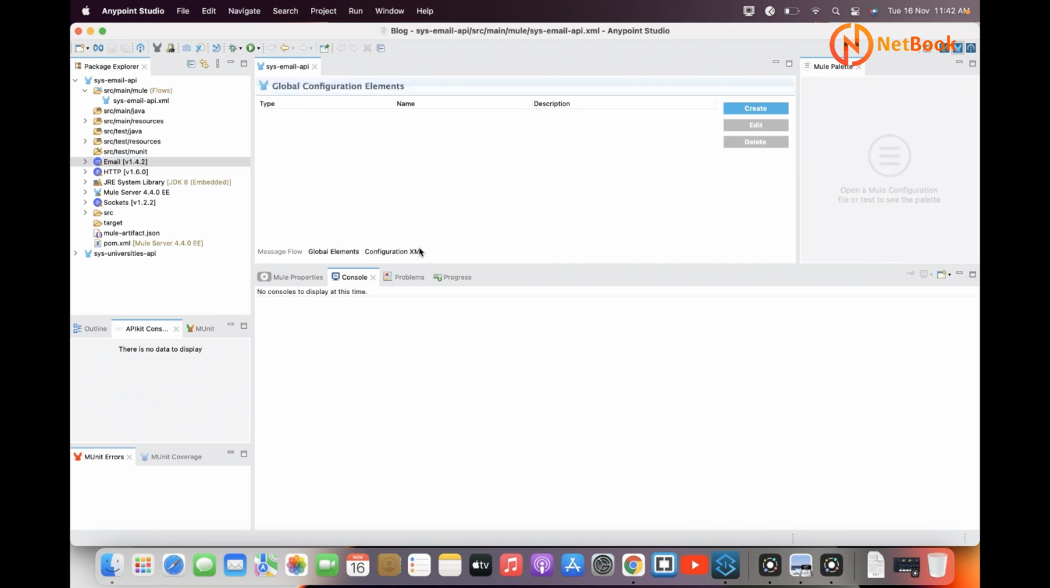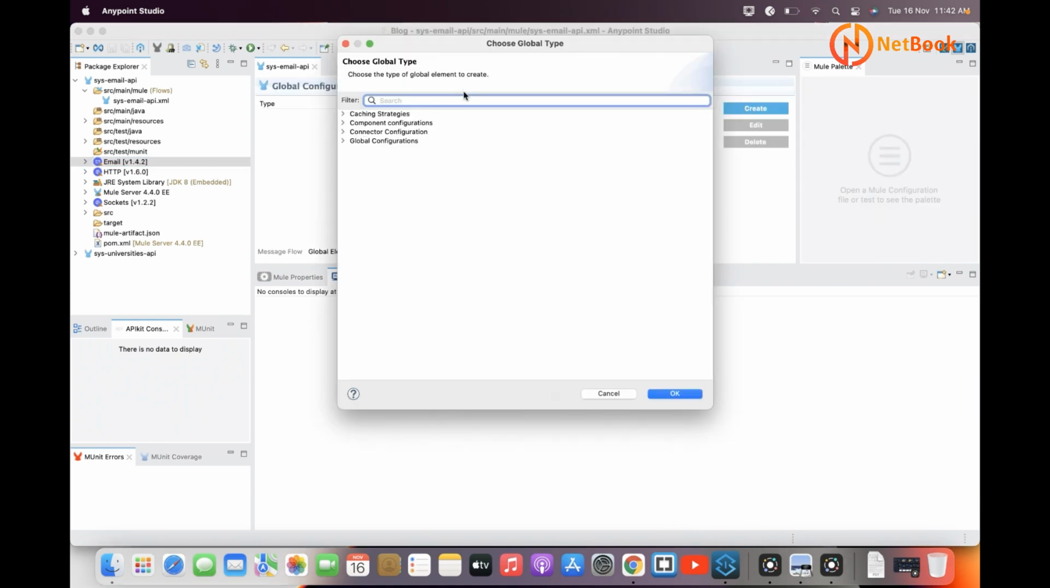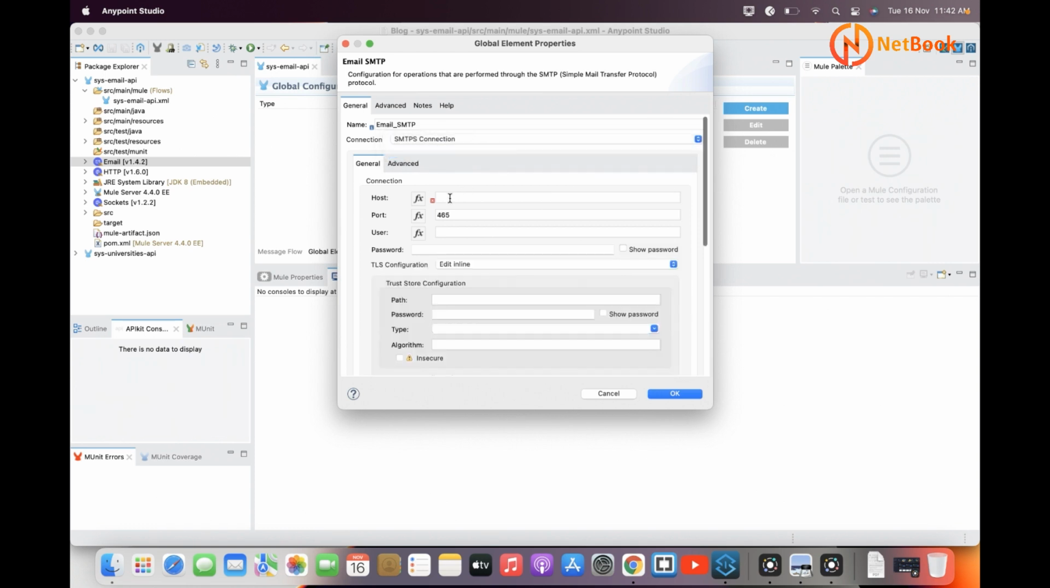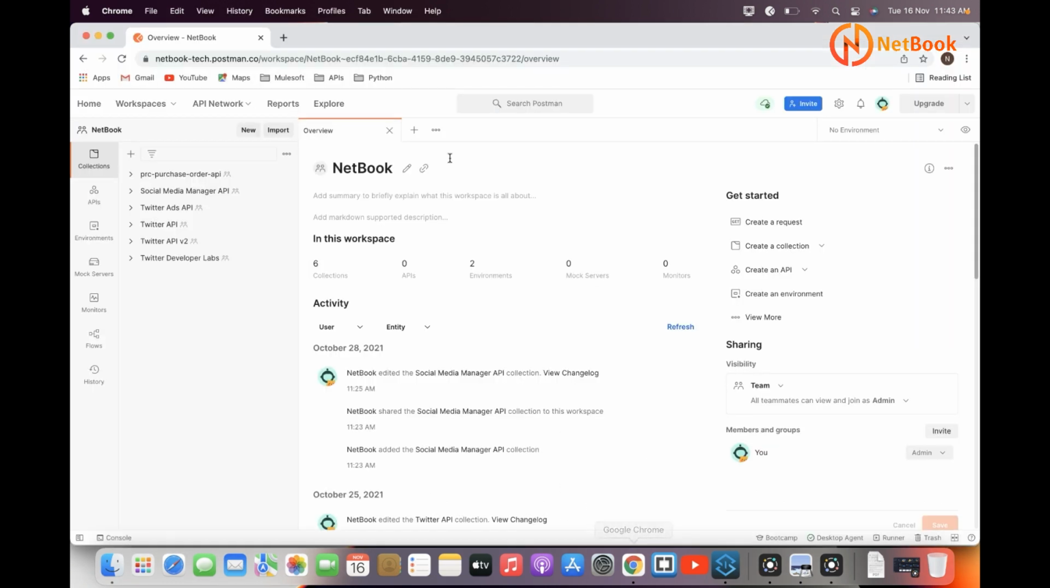The second step is we need to create a global configuration for email. I'm going to go to global elements, create email SMTP. So if you want to send an email, we need to create an SMTP email configuration. Click on OK. I'm going to use Gmail as my email provider, which I want to integrate. So I'm going to use SMTP because Gmail is secure.